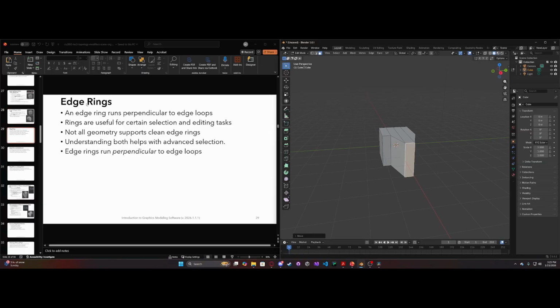Okay. There's also edge rings. So an edge ring runs perpendicular to edge loops. Rings are useful for certain selection and editing tasks. Note that not all geometry supports clean edge rings, so understanding both helps with advanced selection. And edge rings run perpendicular to edge loops, okay?